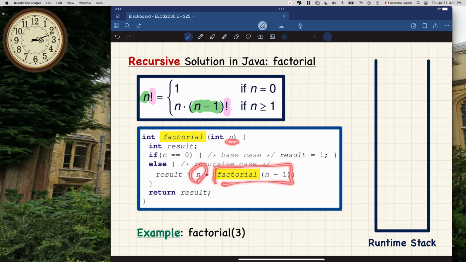So what you want to notice is, in order to solve the problem of size n, we have to somehow use the solution to a problem of size n-1, which is strictly smaller. All right? That will be your first recursion example in Java. Any questions about this Java code here?